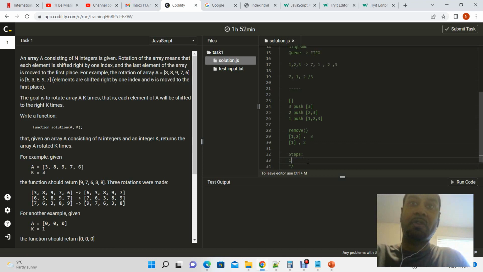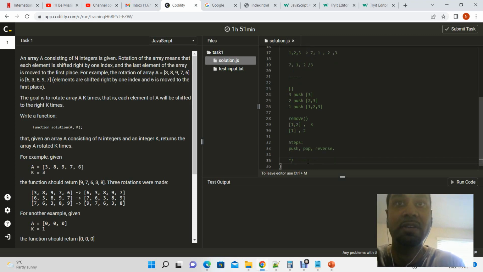How are we going to do it, right? In JavaScript, we have the following functions that we could use to simulate a queue. We have push, which adds an object to the end of an array. We have pop, which removes an object from the end of the array. And we have reverse, because we're not looking at efficiency currently. So we're going to use these three functions in order to create the desired behavior that we want in order to solve this problem.